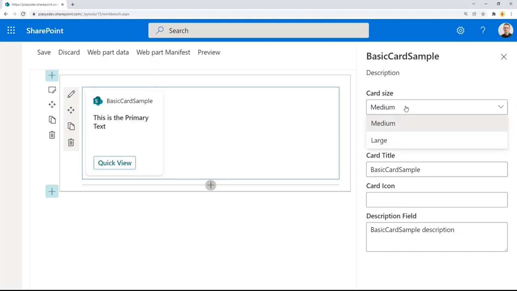And as you can see, I can configure this card, like any other adaptive card extension, to be rendered as a medium size or as a large size. And just as a reminder, when we are in large size, we can have two buttons. In medium size, we can have up to one button rendered.